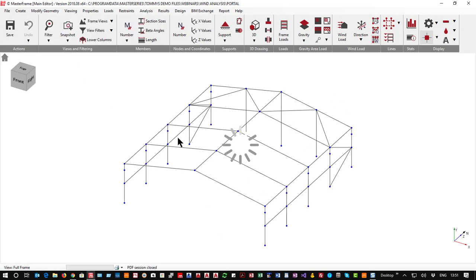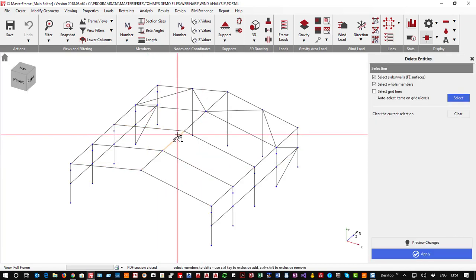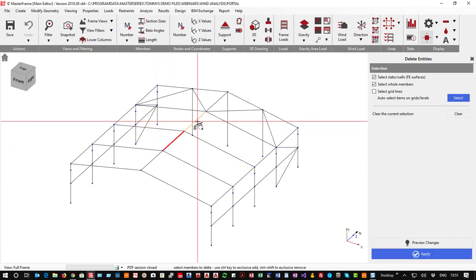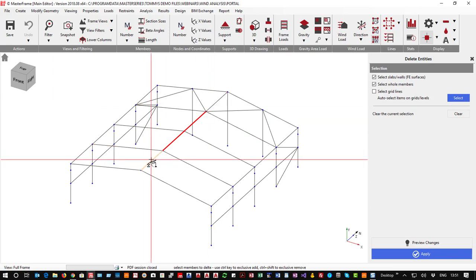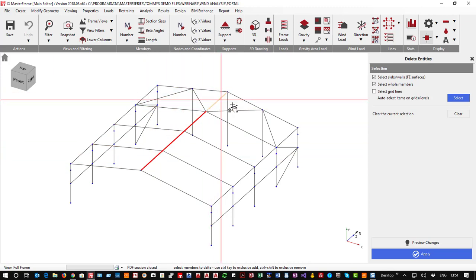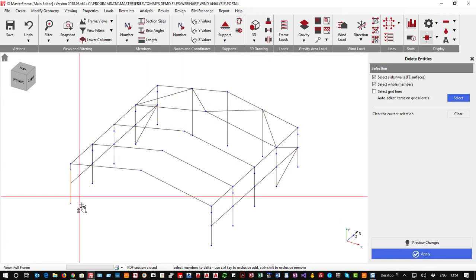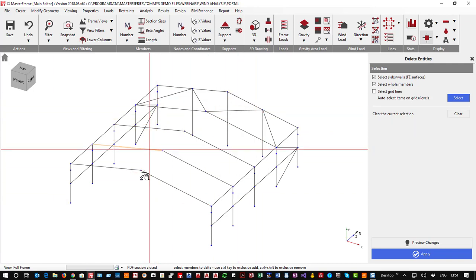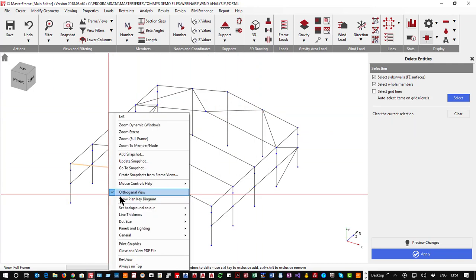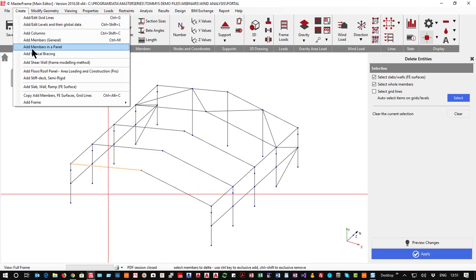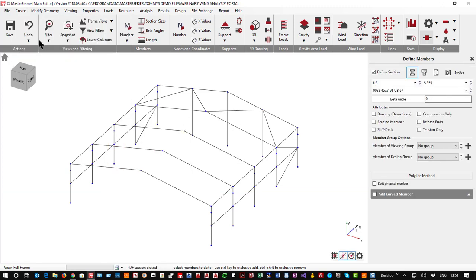If I was to delete these and say apply, we then couldn't get these in as a surface. But what you can do is add in dummy members. Now, when you're in area loading, you can right mouse click to get dummy members. But in general, to create a dummy member is just a member. It doesn't matter what this is, just say it's a dummy member.